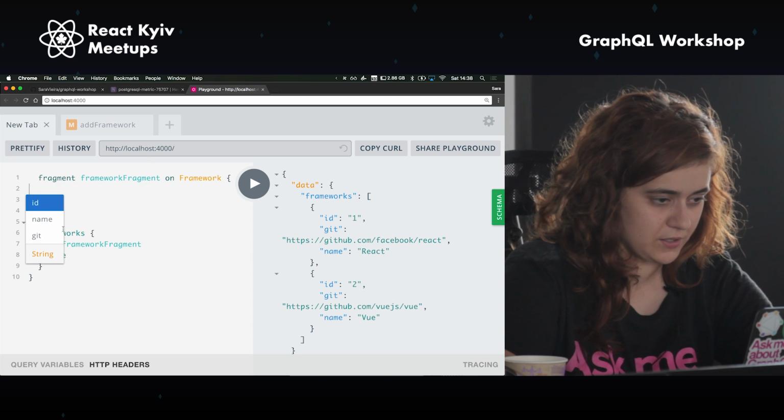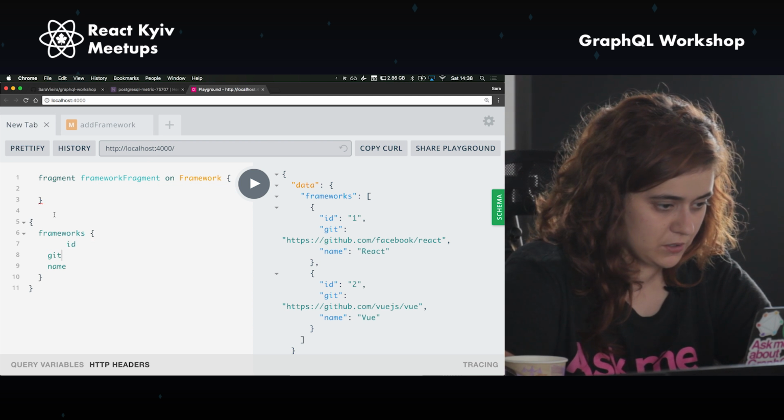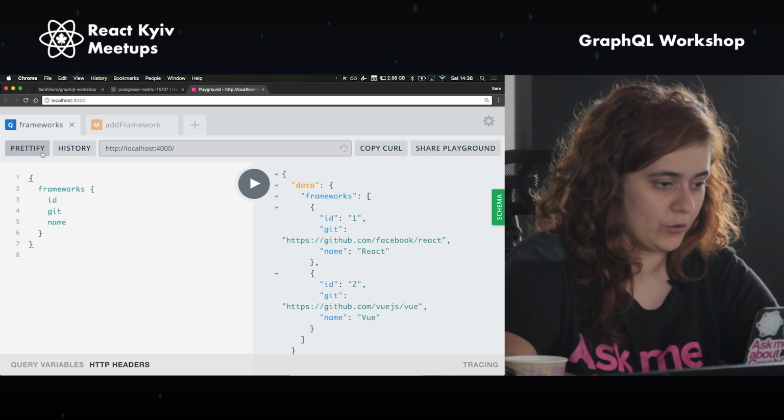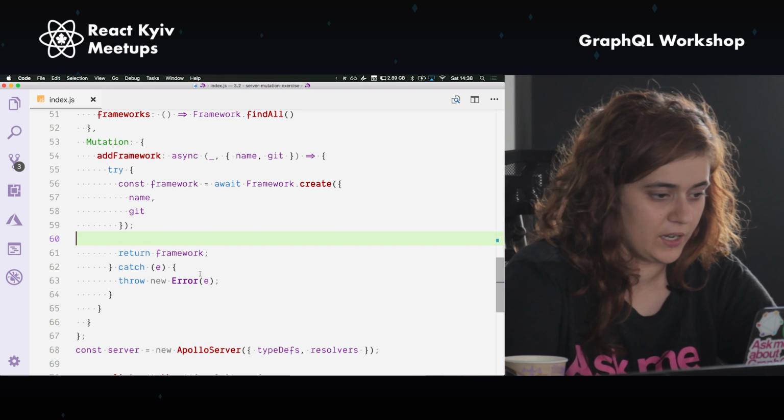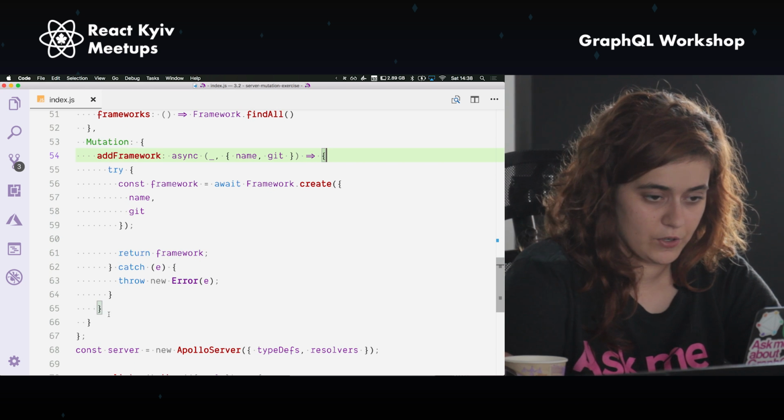I don't need this whole mess, because this gets confusing. So I'm just going to copy this in here. And we get both frameworks. Prettify, beautiful. OK, let's go. I keep clicking Command S. That's why that happens. OK, so add framework, and it's here.